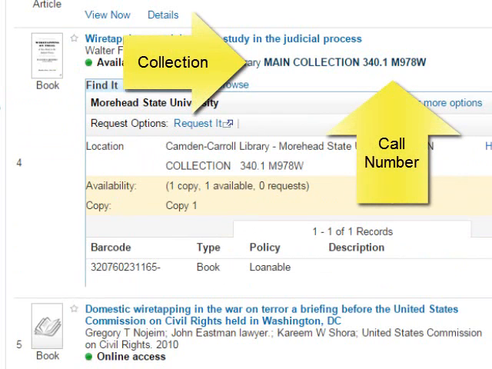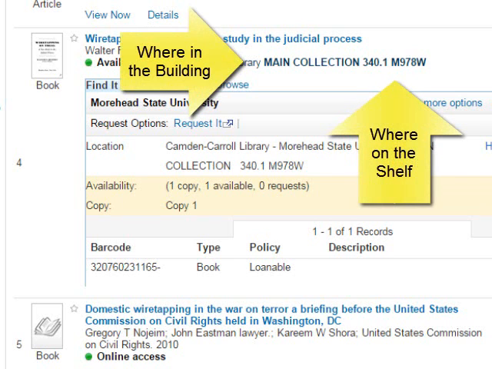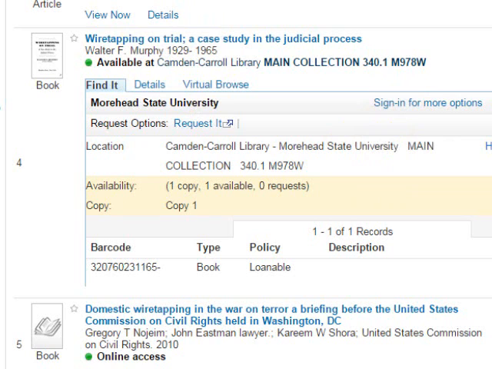The library has many collections, and you can use our location guide found on the library website to find out where this specific item's collection is in the building. Once you're in the right area for that collection, the call number will tell you where on the shelf you can find this item. The call number will also provide a bit of extra information about this particular item.